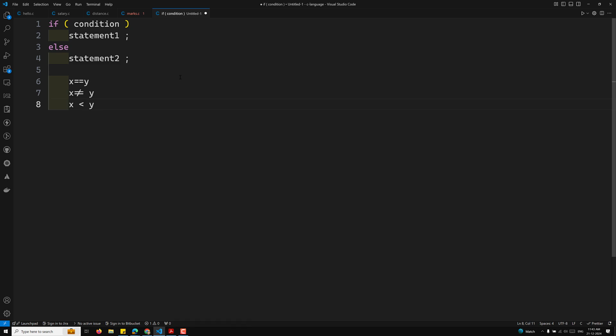These are all relational operators. True if x is less than y. x > y is true if x is greater than y. x <= y is true if x is less than or equal to y. And x >= y is true if x is greater than or equal to y. So these are the relational operators which we will be checking.